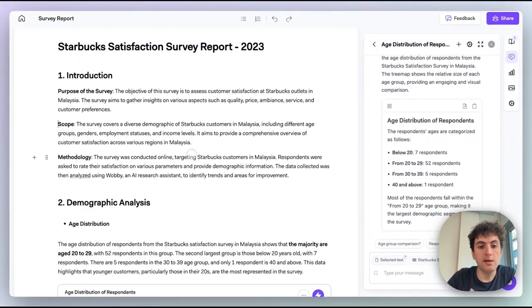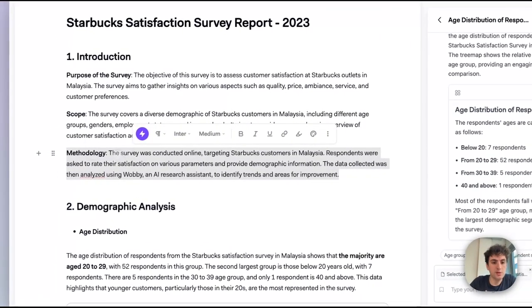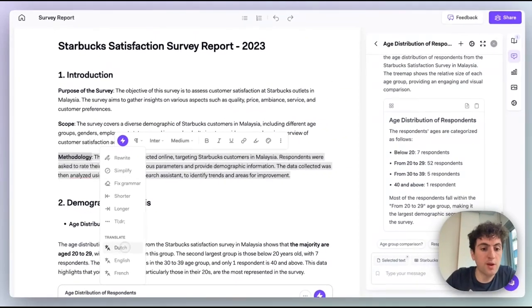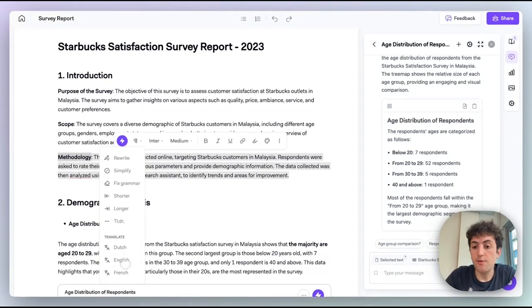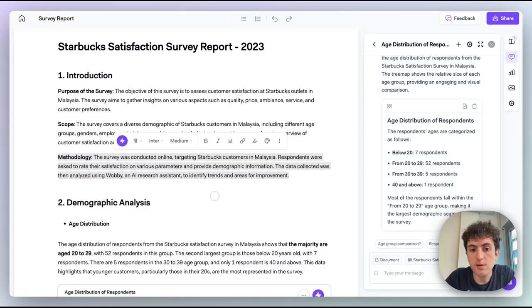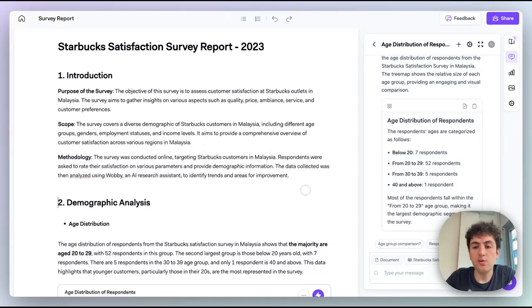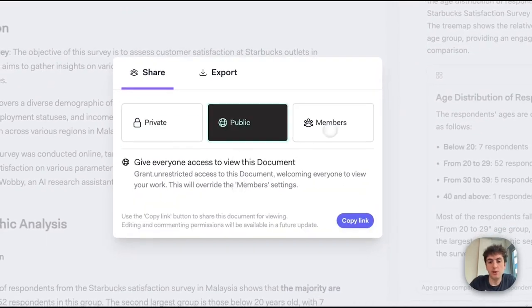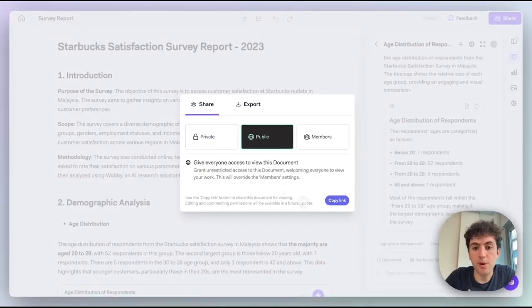The cool thing is that once you have this full report, with the help of Wobby, you can just start rewriting text. You can even translate it to Dutch, English, French, whatever you choose. And whenever you feel like your work is ready to be shipped, you can click on share and you can then share it with either your team members or make it public. You can copy the link and share it with the world.